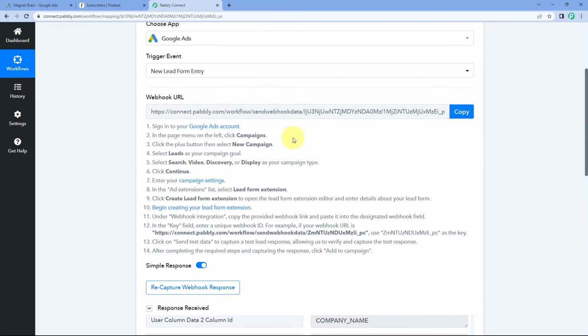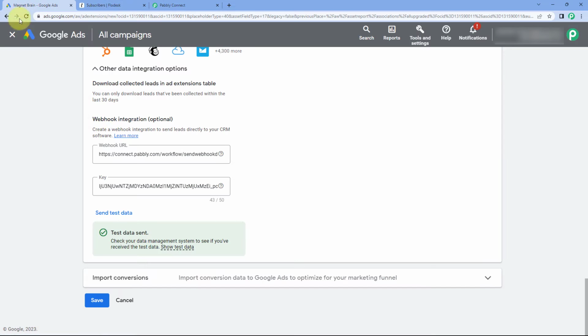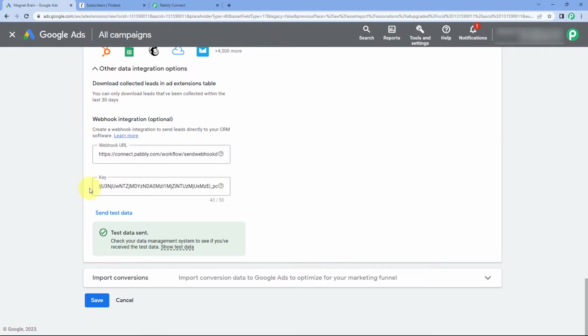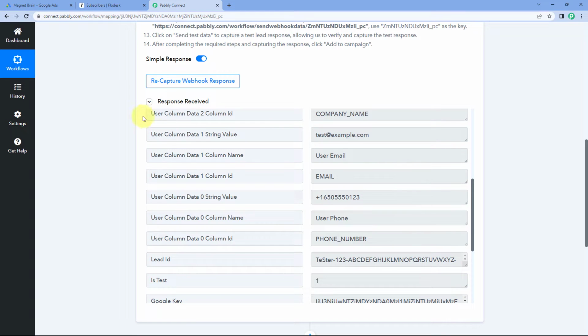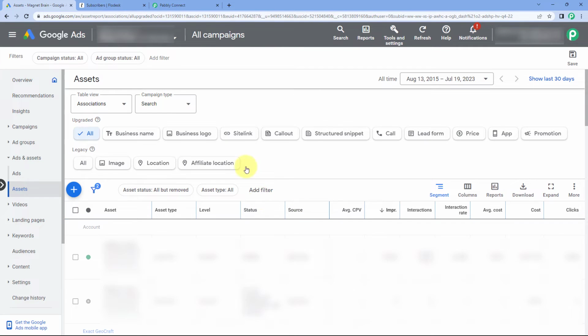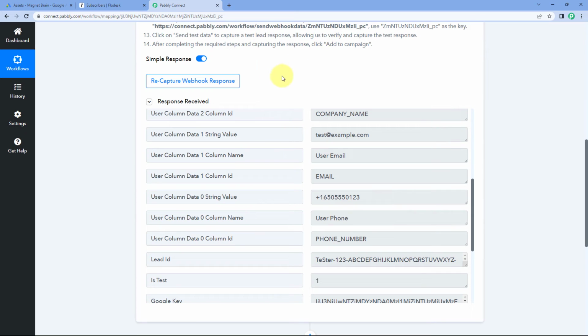So using this webhook URL in this trigger step, we have connected the lead entry form from Google Ads with Pabbly Connect. And we have also captured the details of a test lead from Google Ads in our Pabbly Connect workflow over here. Now after successfully sending the test data and successfully receiving it in our workflow, just click on this save button in Google Ads. And step 1 of setting up this automation is completed. We have successfully connected our Google lead form which we have created in Google Ads with Pabbly Connect.